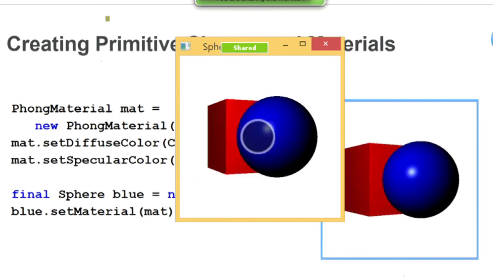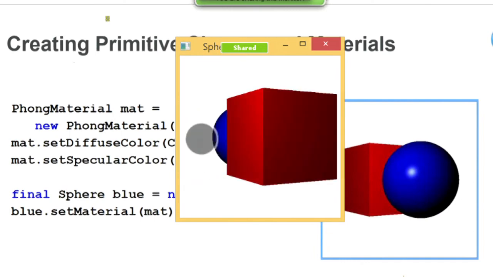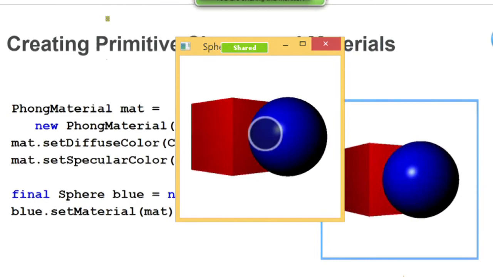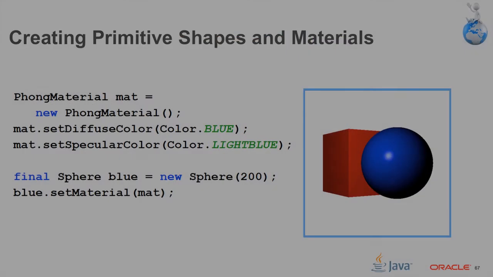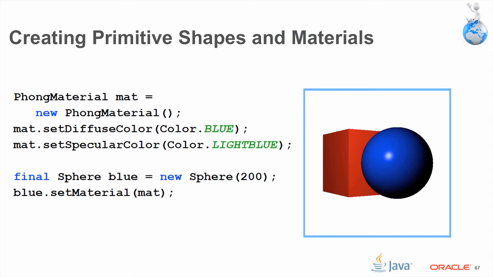I can scroll here and make the sphere and the box rotate around each other. You'll notice that we have some lighting shining on both. The code behind that is here, where we're creating a material. So it's a material that is shown on the primitive. And then we're setting the diffuse color of the sphere to blue.